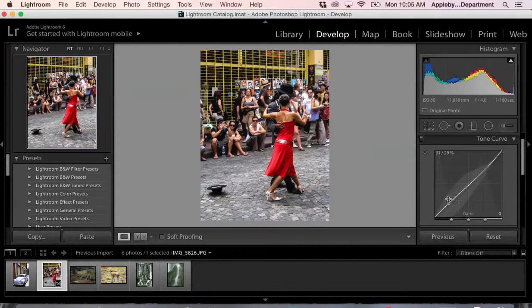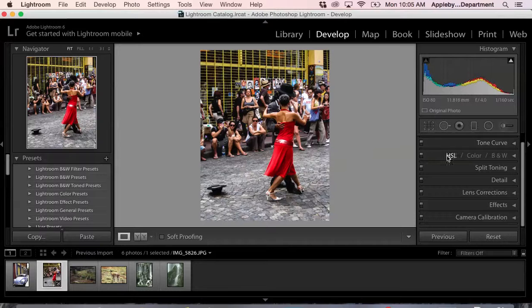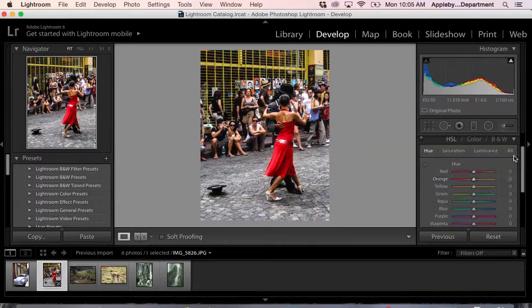I don't tend to play around with this one too much unless my photograph has some really bad exposure problems. In this case, I'm not really going to be too worried about it. These two menus you're going to play around with quite a bit. HSL color, black and white.